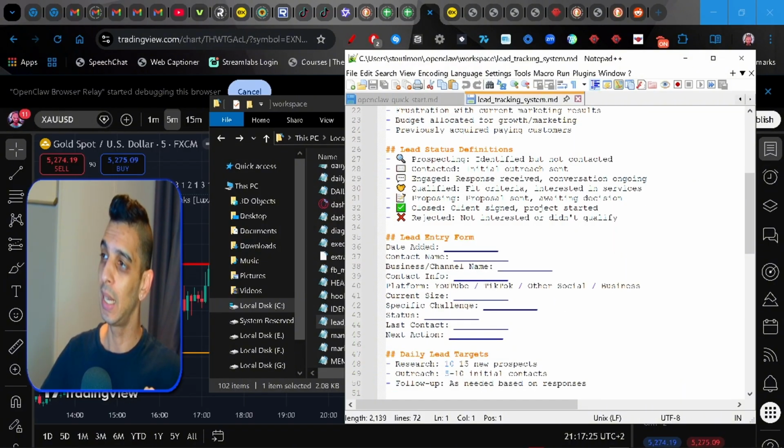Then it also has a lead entry form for the date added, contact name, business or channel name, contact info, which platform are they on, the current size of the following on that platform, specific challenges they might be facing, their current status within the business, their last contact, and what is the next action. Now, previously, we were doing all this manually, and this was taking me hours. I've been handling this business all alone, and this has saved me a ton of hours during the week just setting up this simple SOP.